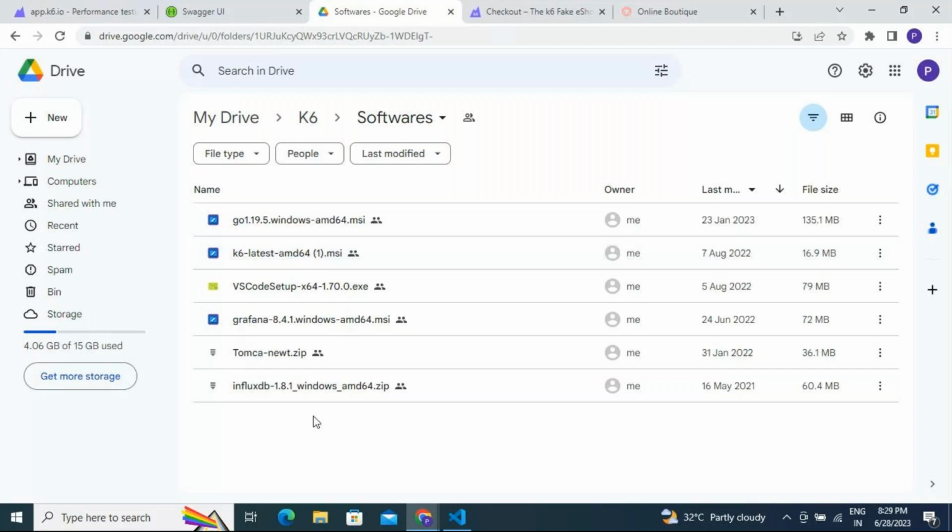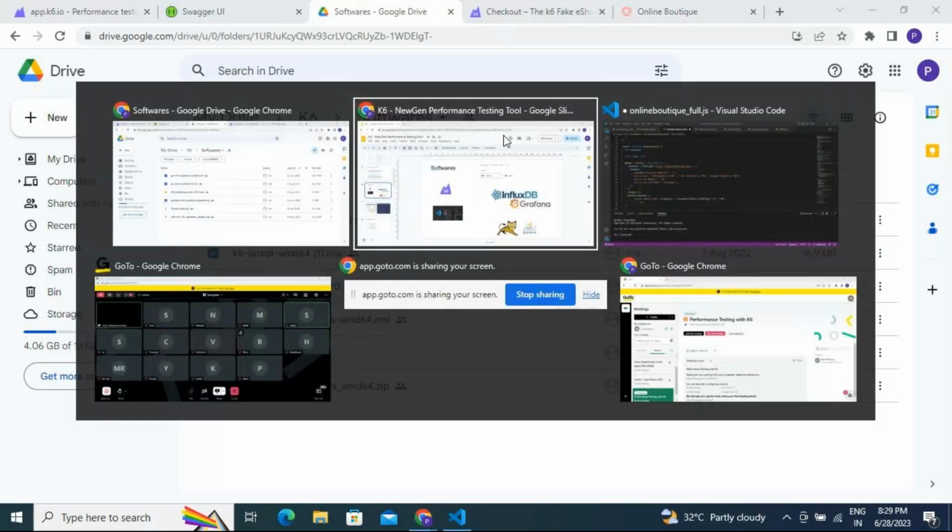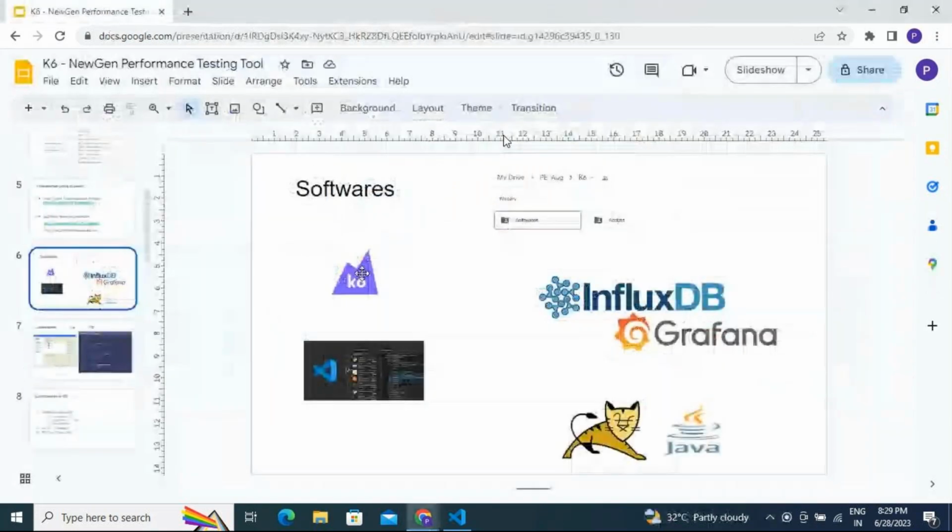Of course, you can also find Grafana on the internet. You can get K6 from the internet. You can get InfluxDB from the internet. All these things you can get from the internet as well. Or simply you can download it from here. I have everything downloaded and uploaded to this drive as well. Right. So all you need is K6, that is your K6 testing tool software, and you need Visual Code.